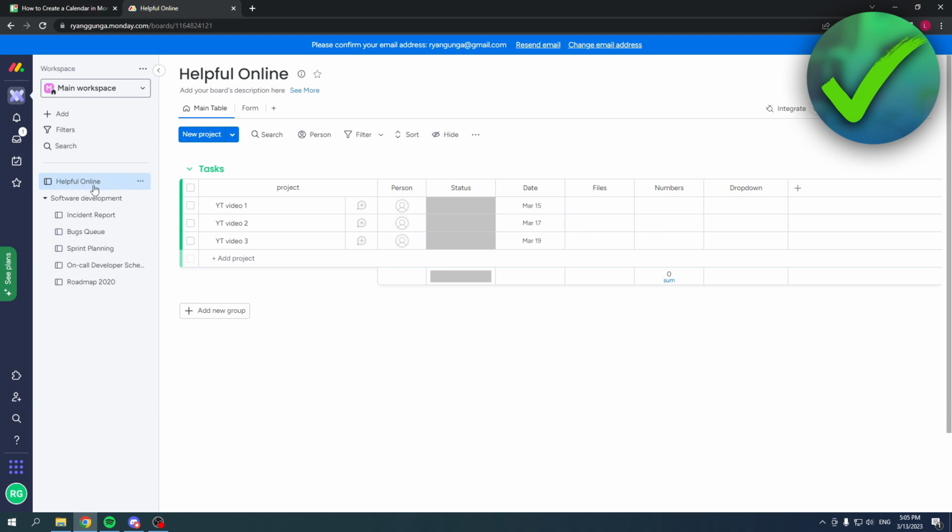And then over here you can see main table. I also have form here, but in order to add the calendar, you want to go to add view. Now if you click on there, you should see a couple of different options.